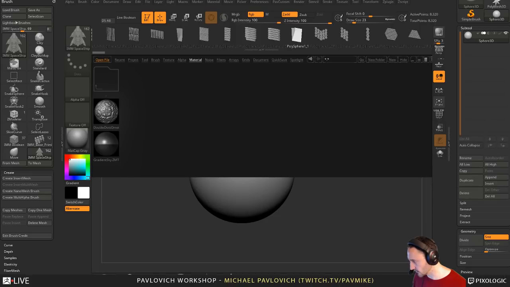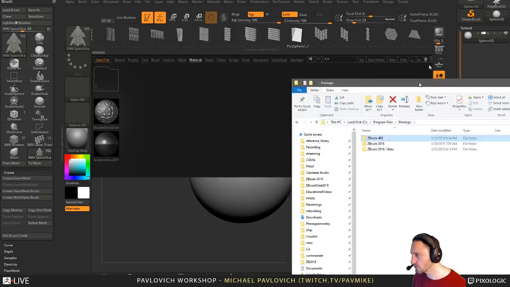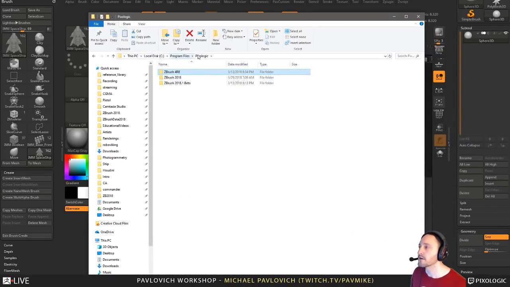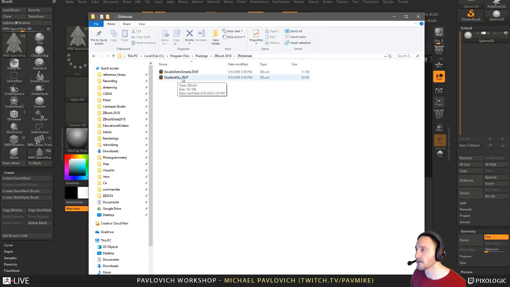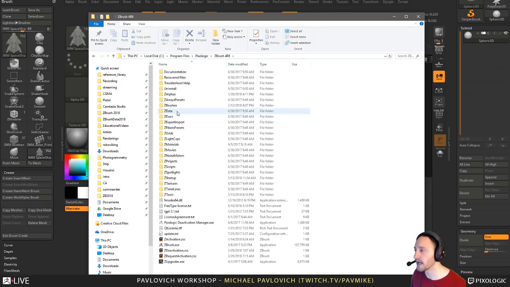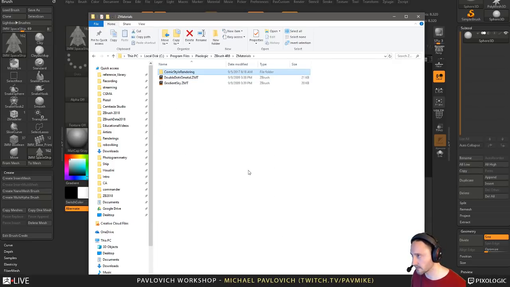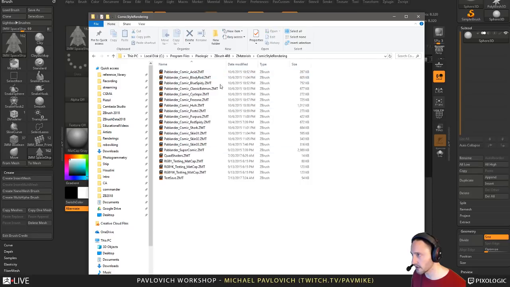So what I'm basically doing is, if you go to C, Program Files, Pixelogic, we have ZBrush 2018, and this is all in here. Right now, in my Z materials, I only have a couple. If I go back to ZBrush 4R8, you're going to see we have Z materials in here, and I have this comic style rendering folder, and in here we have a bunch of Z materials from, again, zbrushguides.com. You can download them. Let's just go there real quick, I'll show you.